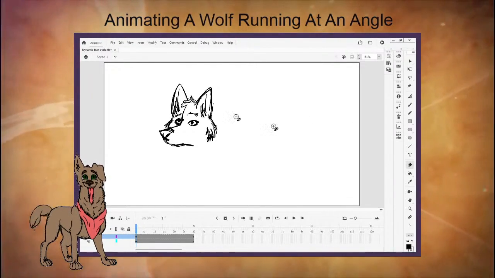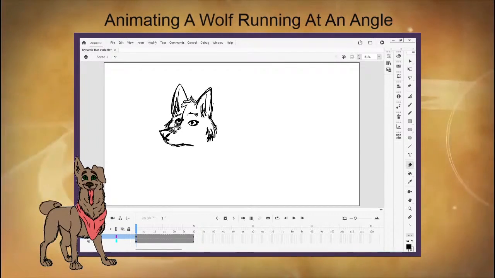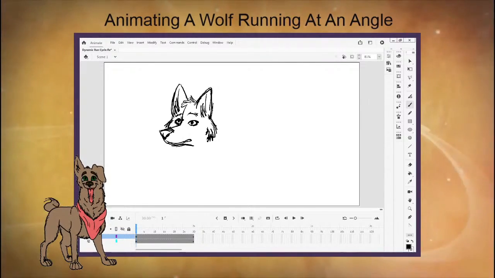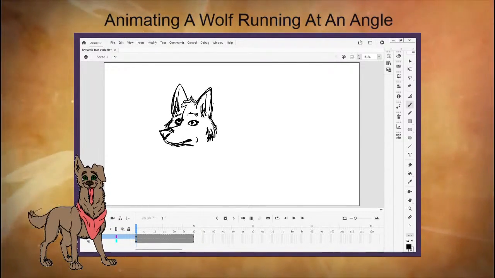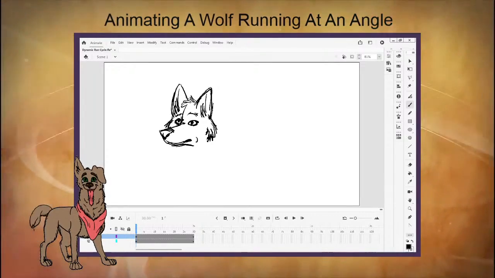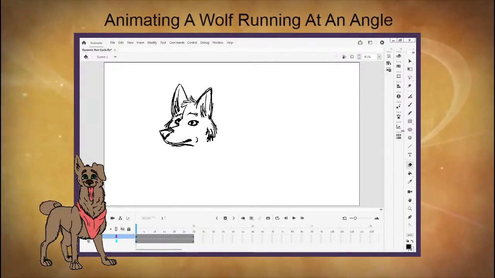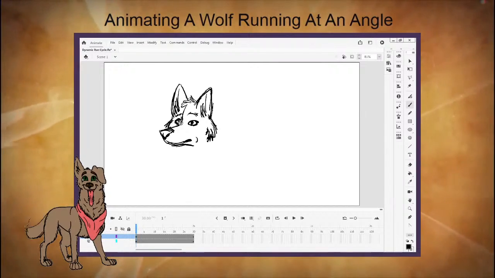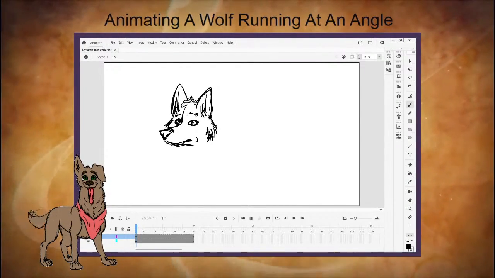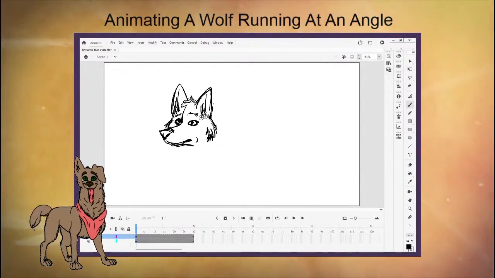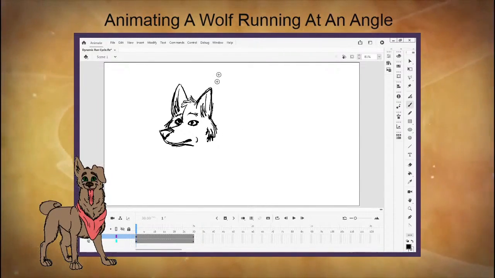There we go. All right, let me get rid of this weird line here, and then add that little mouth at the bottom. And it's kind of a realistic, not super realistic, but this is realistic enough for our little angled run. Okay, so let's sketch in the body. This is gonna be the harder part.